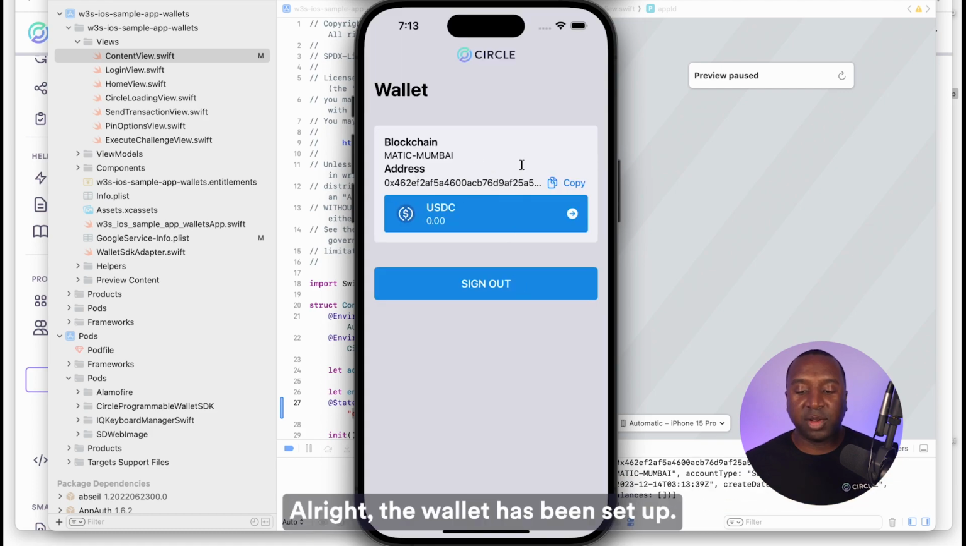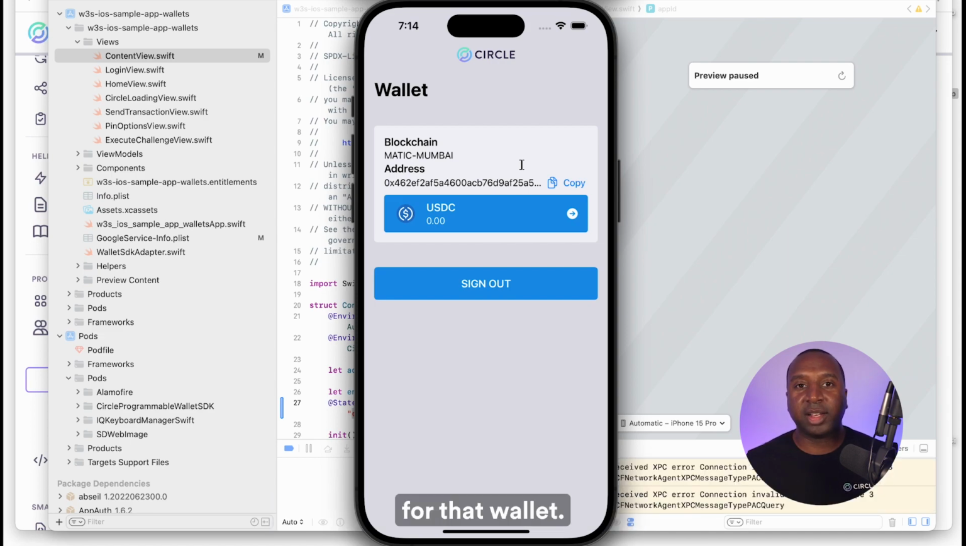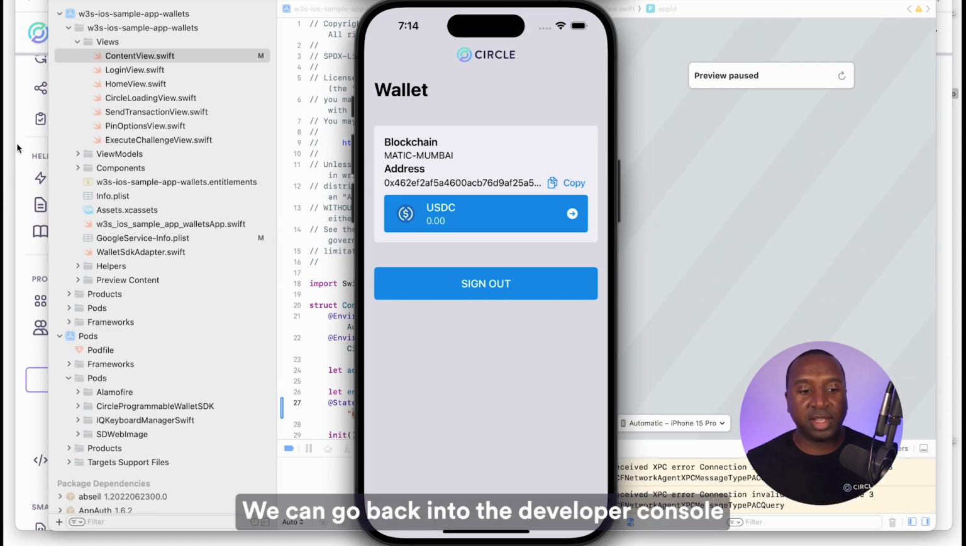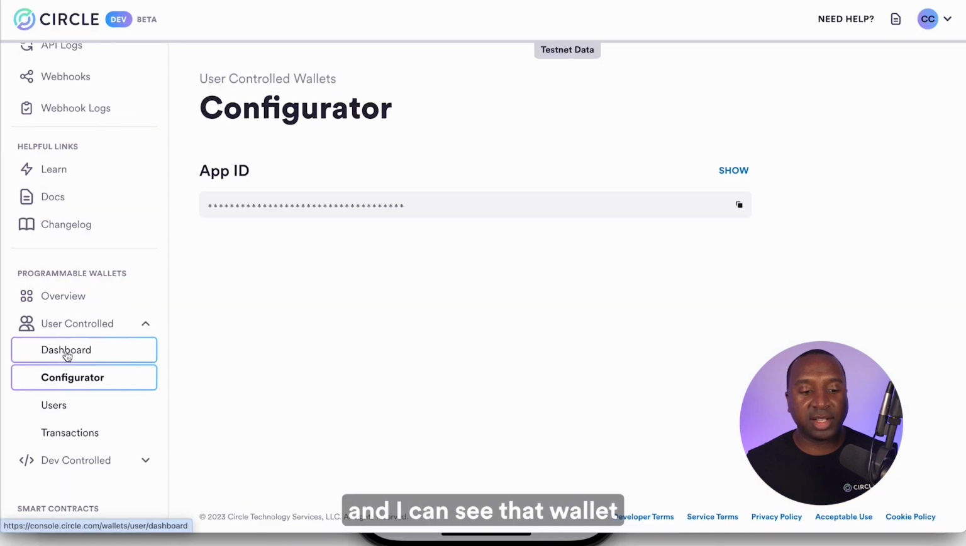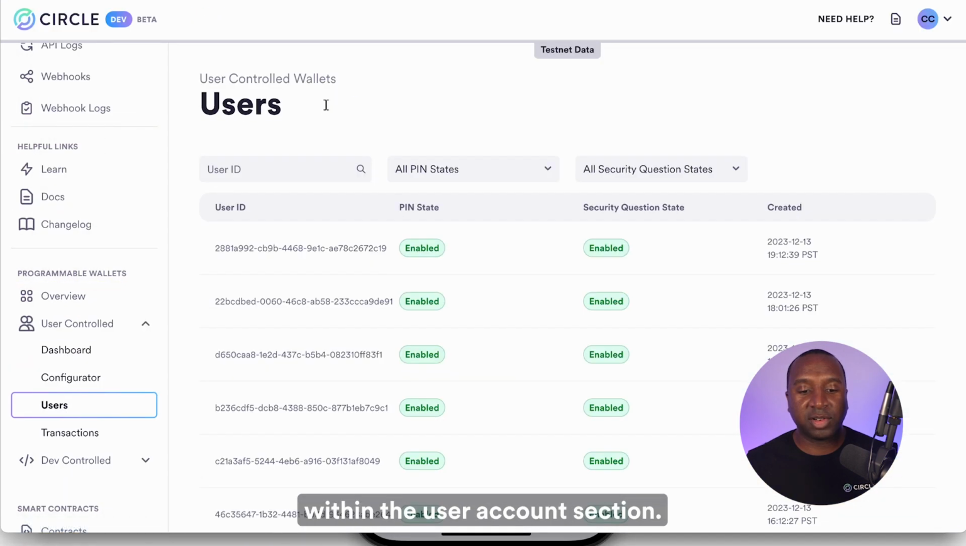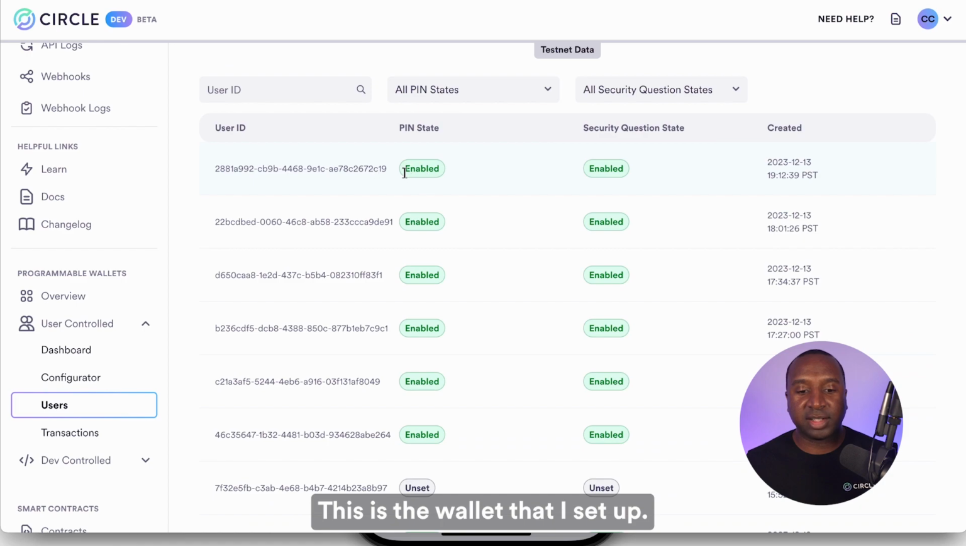All right. The wallet has been set up. So I went through creating a record within the user control wallet system, and then it went through the initialization flow, which also actually set up a PIN code for that wallet. I can go back into the developer console and I can see that wallet within the user account section. This is the wallet that I set up.